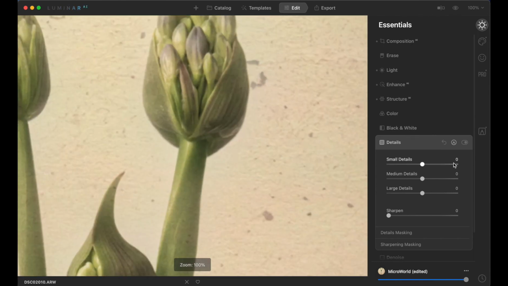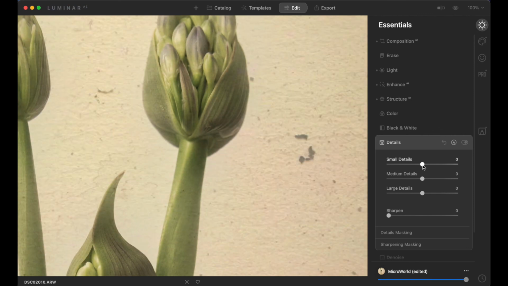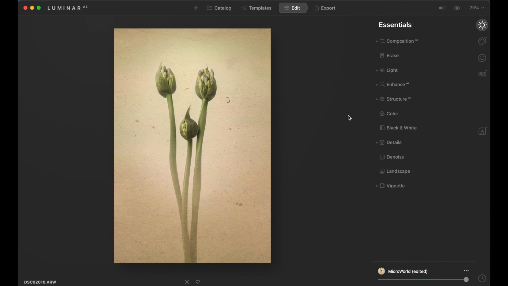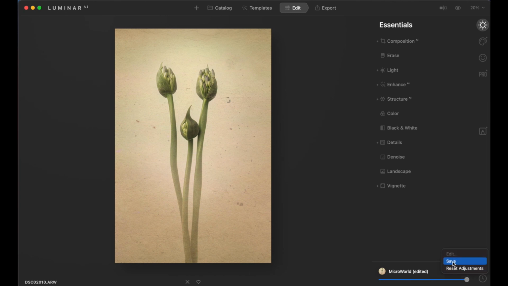Now I'm just going to go into the details, and I'm going to lift the small details up, and there you go, look at that, that's adding more detail into those small outlines, which I like. And you can also muck around there with the amount slider.